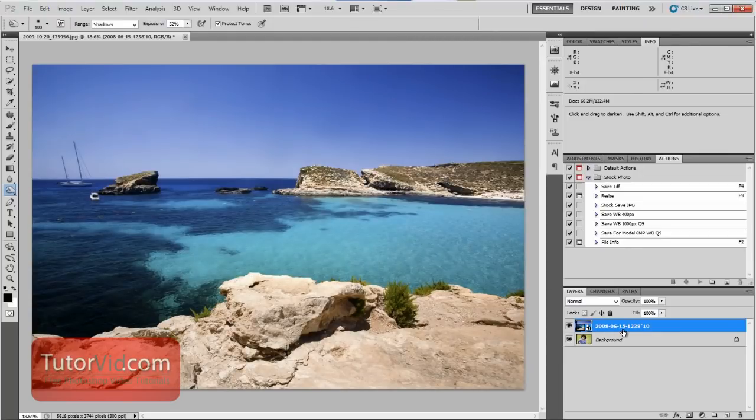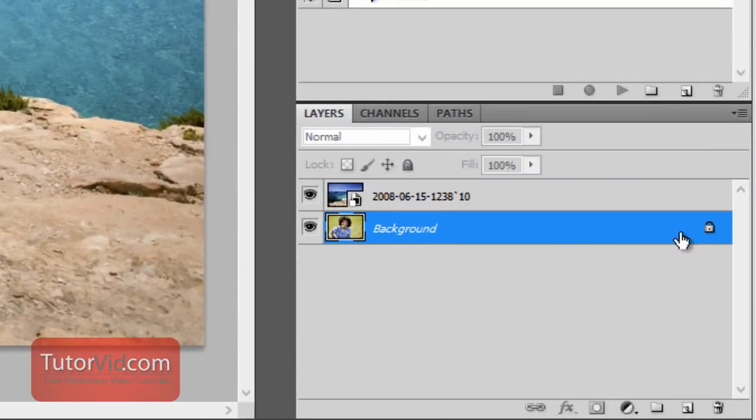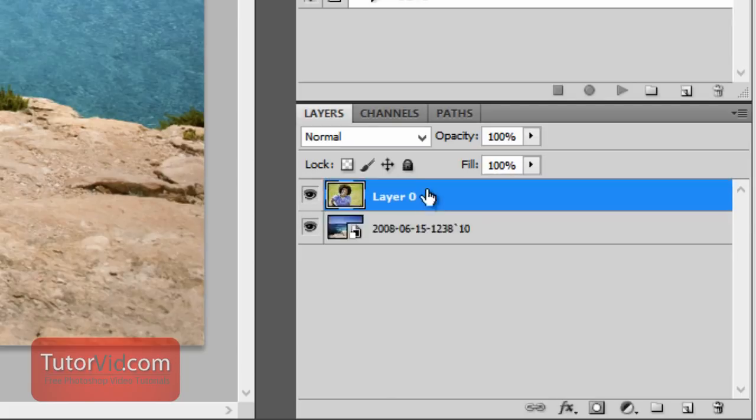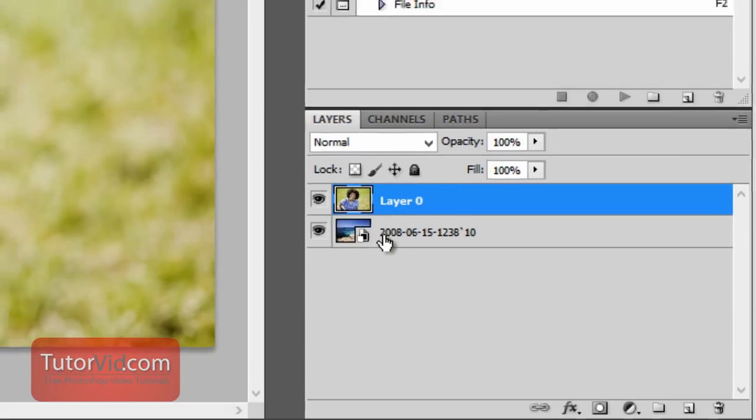Now you can see you've got your two layers here, your background image and your original layer. Now we want this guy on top, so we want to unlock this layer. Right now it's locked, so we can't really move it or anything. So we're going to grab this lock, just click and drag, and put it in the garbage bin. So now this is a regular layer, and we can drag and drop it on top of our background.